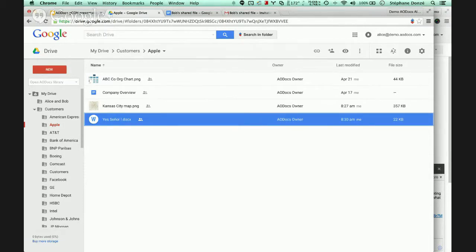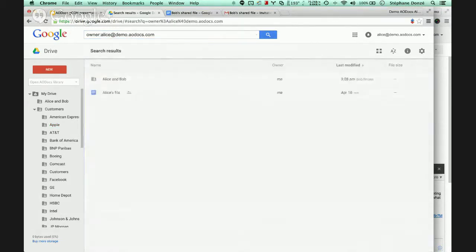Next question. In our school, users search a lot by creator. Can you still search on documents created by Bob once the ownership has changed? I don't think so. You can search by owner in Google Drive. You can say owner:me or owner:Alice@demo.aodocs.com. But the notion of creator is lost when you do the ownership transfer. We have this notion in AODocs itself. So AODocs, the application, retains the information on who was owning the file before it was transferred to AODocs. So when you go through AODocs, we have a specific user interface where you can search by document creator. But in Google Drive, you can only search by owner.